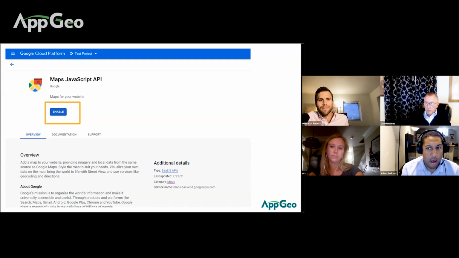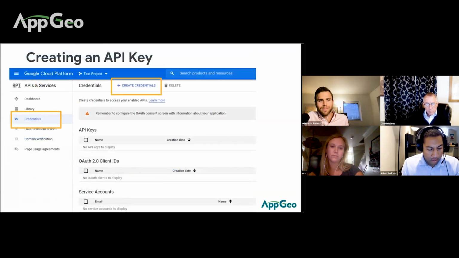Thank you for that. So now that we've enabled an API, it's time to create a key. It's a two-pronged approach, right? You can't do one without the other. If you create a key and don't enable APIs, it won't work. If you enable APIs and don't create a key, it won't work. So make sure you do both to make sure that you're on the right track to using the service.